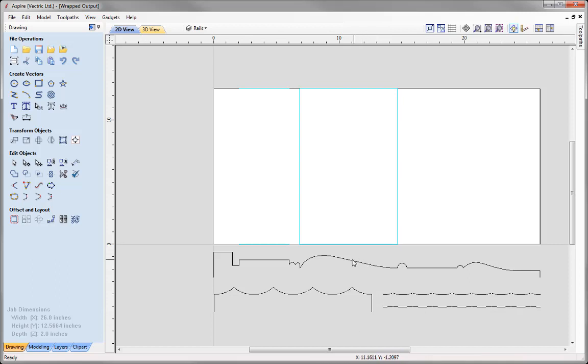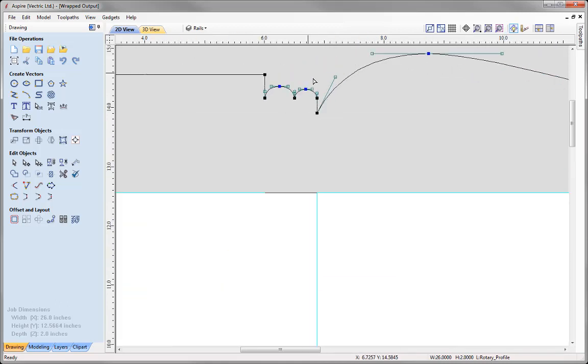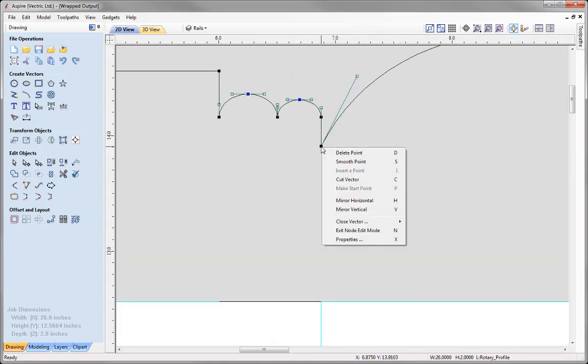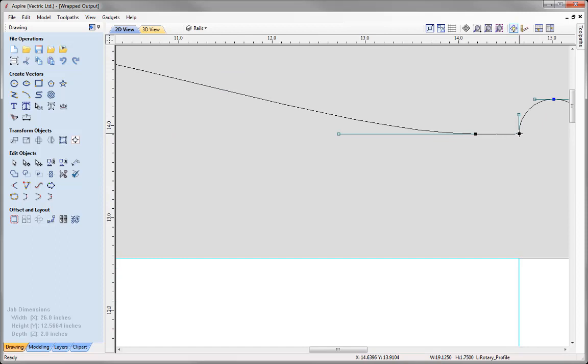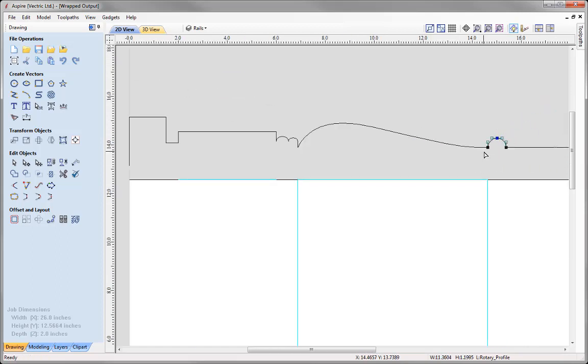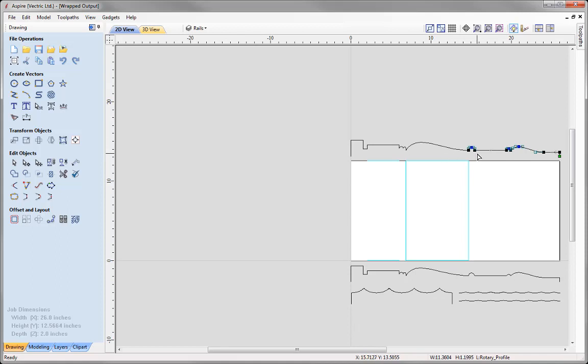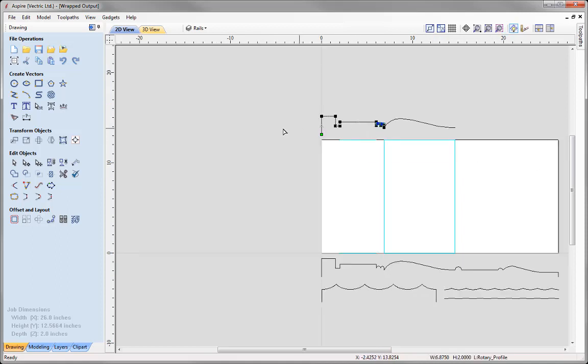Now I need to create a copy of our original profile vector that we've got here. I'm going to take that, then holding down control, move that up to the top there and try to keep that in line vertically. This is the only area that I need this bulbous shape. So let's go into node edit mode by pressing N on the keyboard. I'm going to right click on this node here and use this option to cut the vector. Come over to the right hand side, right click, cut that vector there, and then using the delete key on my keyboard, delete this side. Then I'm going to go back into the normal selection mode.